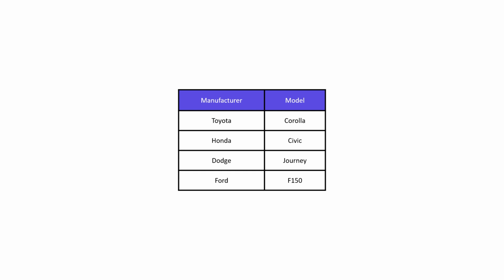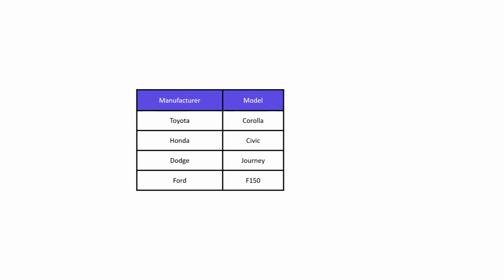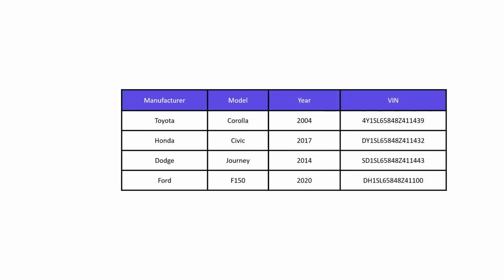The data here is stored as a table, which is a collection of key-value pairs where a key serves as a unique identifier. Here, we have two keys, called manufacturer and the model of the car. This can be expanded further to add more information about the car and to make each one more uniquely identifiable. Now, let's add two more keys, the year and the vehicle identification number or the VIN to the collection.